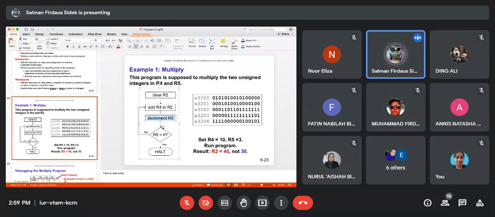Okay, so the content of R2 should be 30, while the value of R5 is 0.